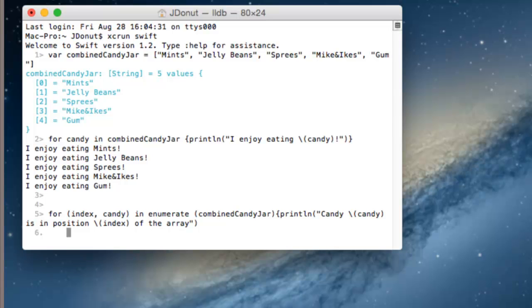If that would have worked, it would have said candy mints is in position 0 of the array. And then it would have said candy jelly beans is in position 1 of the array, and then candy Sprees is in position 2 of the array. So anytime we're going to walk through an array and manipulate the elements, we use for, and it works the exact same way with dictionaries. Actually, it's on slide 29. So for key value in Scoville scale, print key has the following value, and it would print all that stuff out for you. So you get the idea.